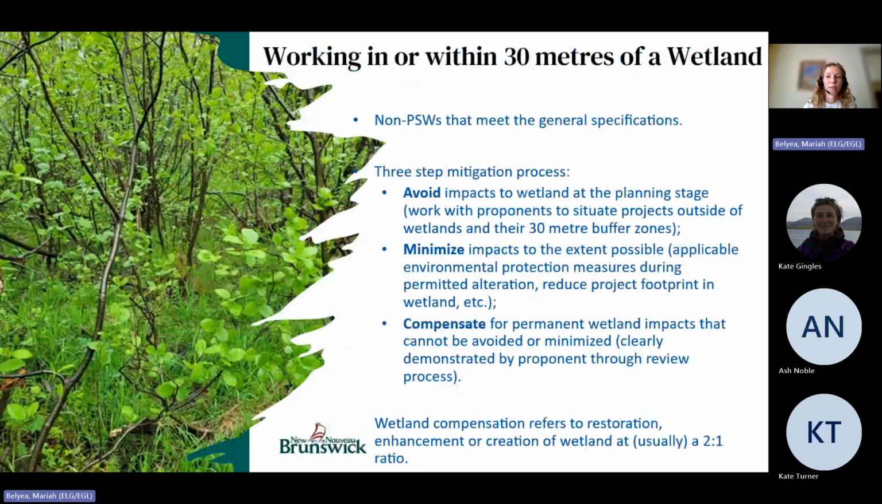So working in or within 30 meters of a wetland, so this is only for non-PSW wetlands because most of the activities that I just mentioned, the alterations wouldn't be permitted within a PSW. So within non-PSW wetlands, we go through the 3-step mitigation approach, which includes avoidance. So avoid impacts to wetlands at the planning stage. So we work with proponents to situate projects outside of the wetland and the 30-meter buffer zones.